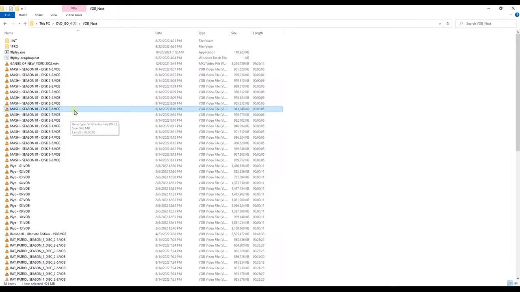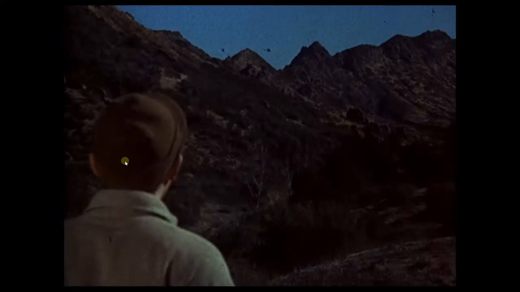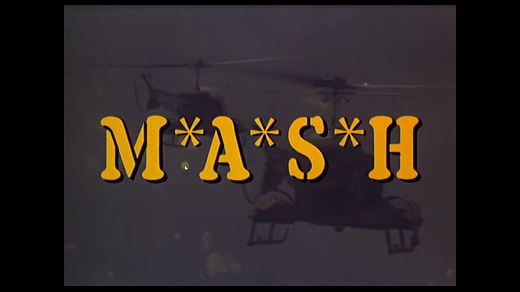So we'll take a look at it with FFPlay full screen. I don't see any artifact. There's no filtering done with FFPlay. I haven't defined any deinterlace filter or anything, so what you see is what the video actually looks like.